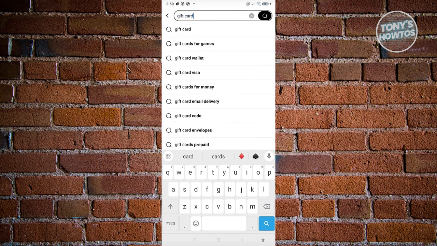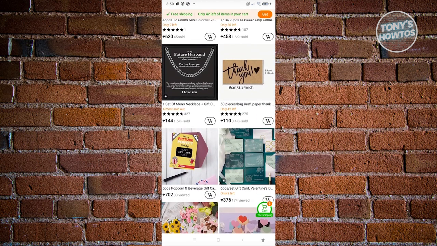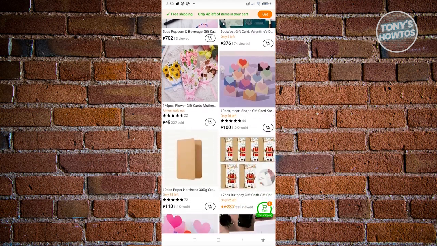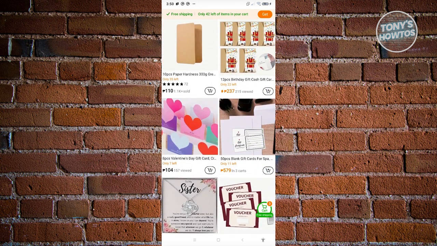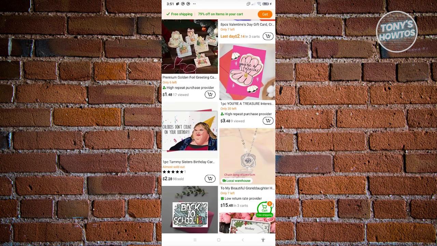Now, once you've done that, go ahead and click on search, and you should be able to see different gift card options for your account. In this case, this might differ for you depending on your current region. Go ahead and select the gift card that you want to buy. So, let's go ahead and select one by clicking on the item itself.